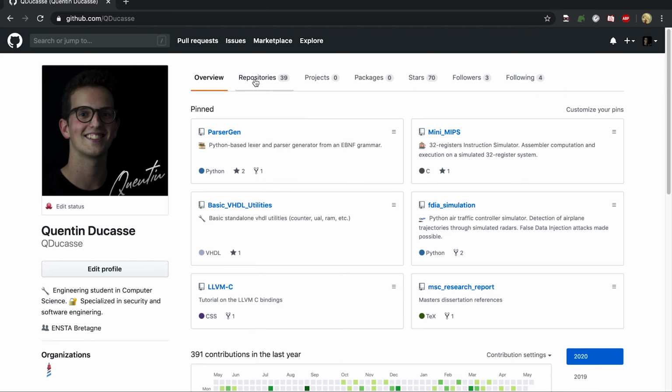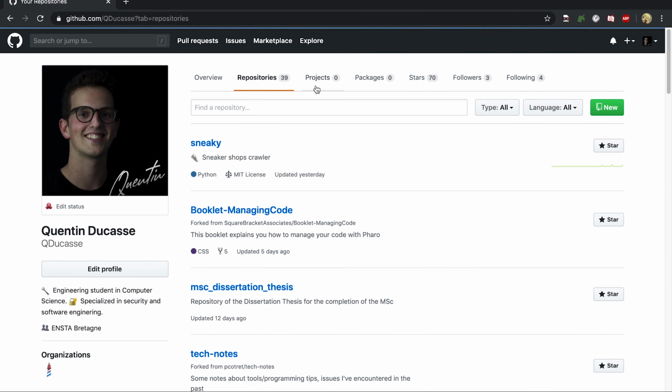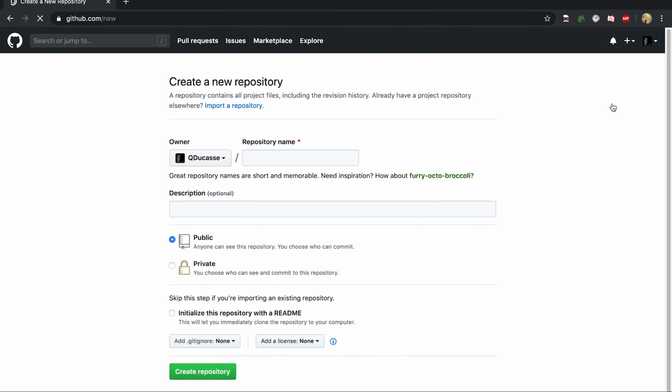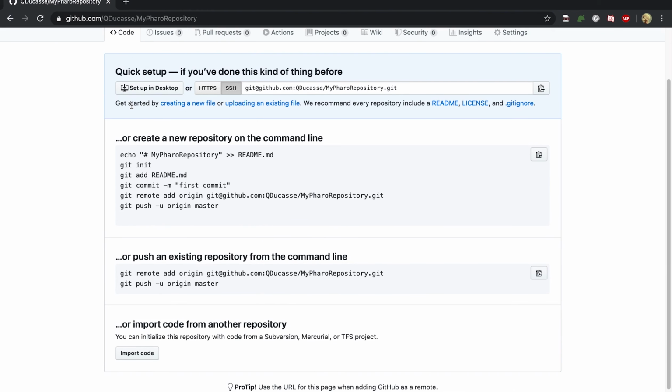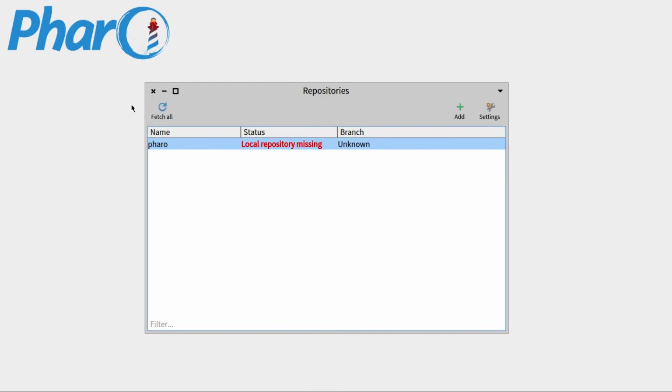So you can go over to the repositories tab and then click on New, the green button, and we'll choose the name My Pharo repository, and we'll say that it's a small Pharo repository. So let it public. We don't need any of that. So let's go over to create repository. So we can see that we've got the My Pharo repository. It's completely empty, and we'll try to load that into Iceberg and see what happens.